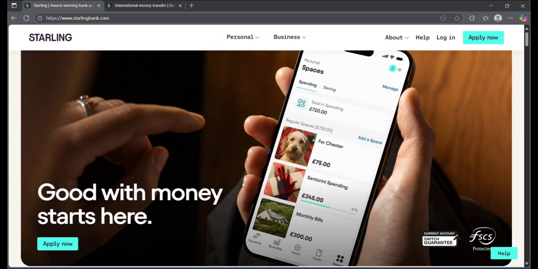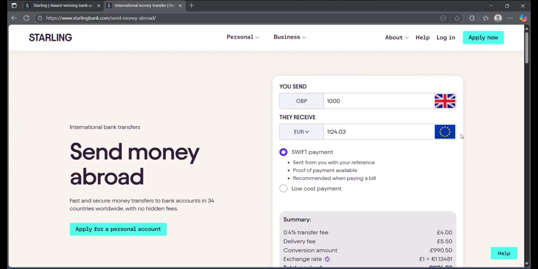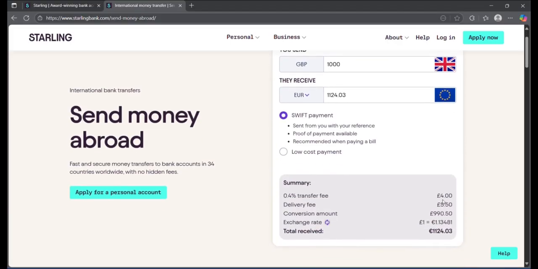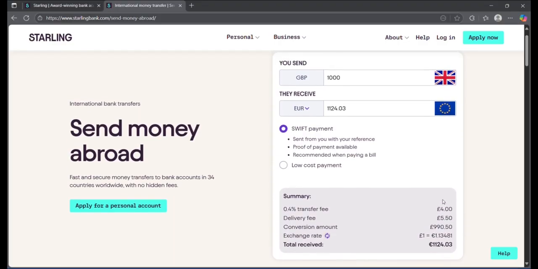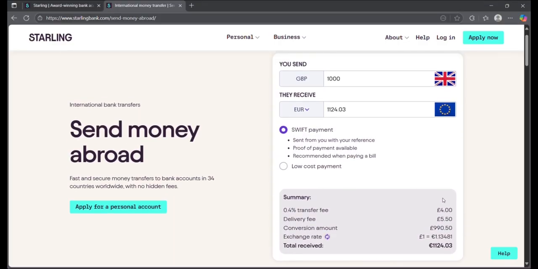After that, you have to enter the amount you want to transfer and select the currency you're sending it in. Starling will show you the exchange rate and any fees up front so you know exactly what the recipient will get. Before confirming, you also have to double check all the details, then finally tap send. And your transfer will then be processed.